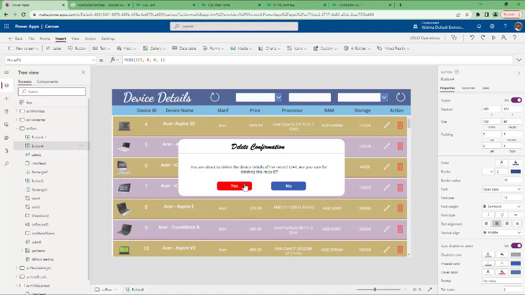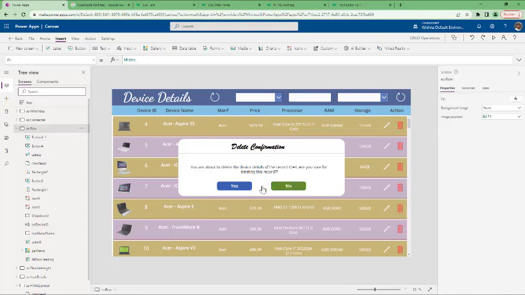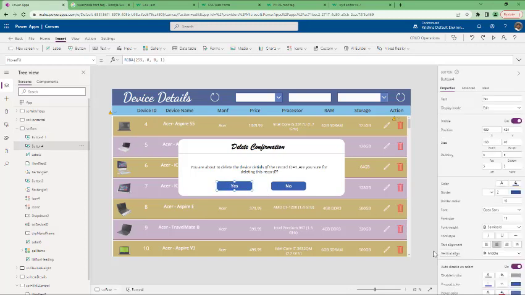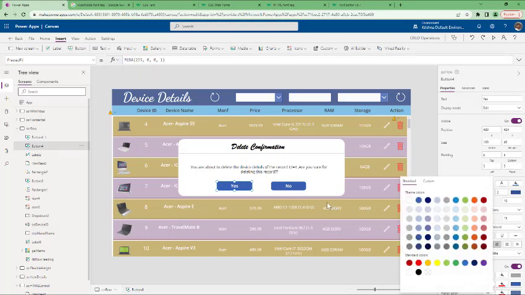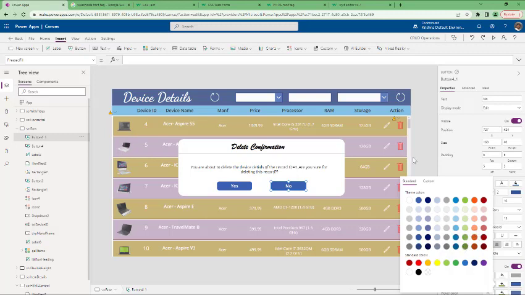Oh wait, come on, what's happening now? Green is always no because I'm retaining the data back in the database. Correct. Now what I have to do, on press, the fill color has to be red. On press, the fill color of this button has to be green.